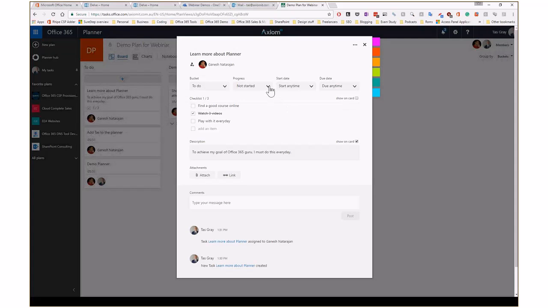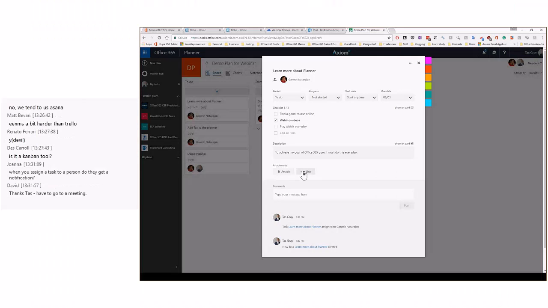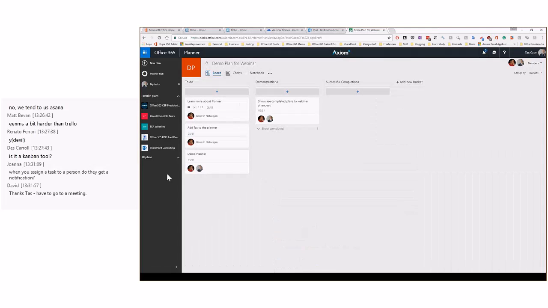So I can also set status here, in progress or completed, and assign start and due dates. So if I was to set the due date to tomorrow, I can attach files, links, and then we can have a conversation about it too. Ganesh may come in and offer to help me. So that's the Kanban board component of it. We can also get a chart view.